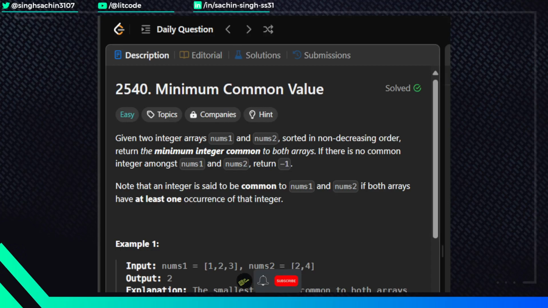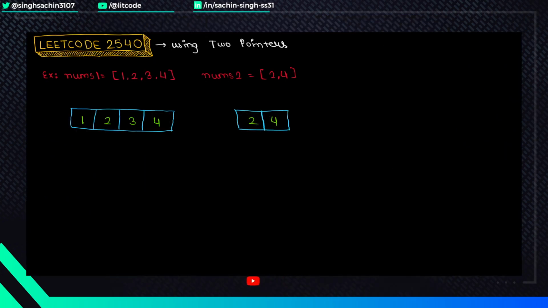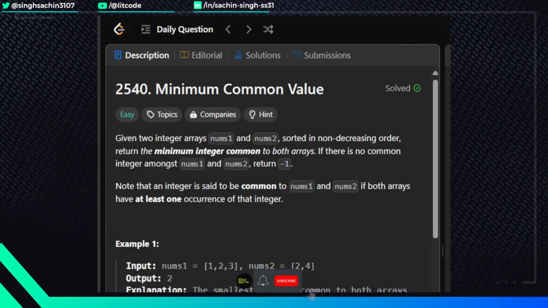Hi everyone, welcome back to the channel, and today we solve Leetcode daily challenge problem number 2540, minimum common value. So it's a very easy problem to solve, and we'll first check out the problem statement, then we'll look into the approach which you're going to use, and towards the end we'll see the code as well.